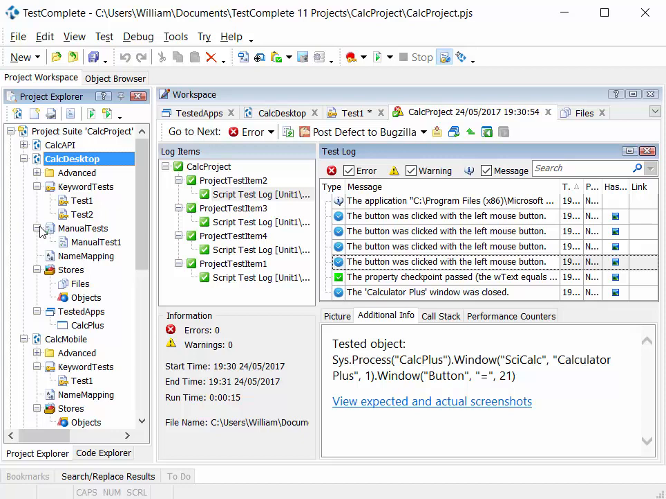Grasp those key concepts within TestComplete and understand how to navigate within TestComplete around those different windows, panels, and workspaces, and you'll soon come to grips with managing, manipulating, and developing your tests within TestComplete.